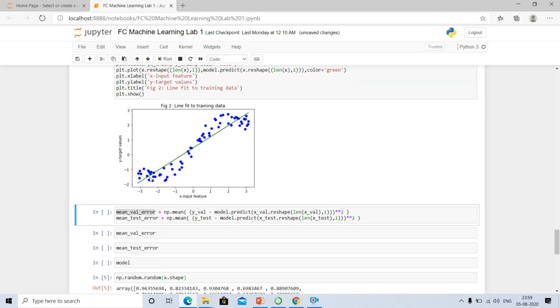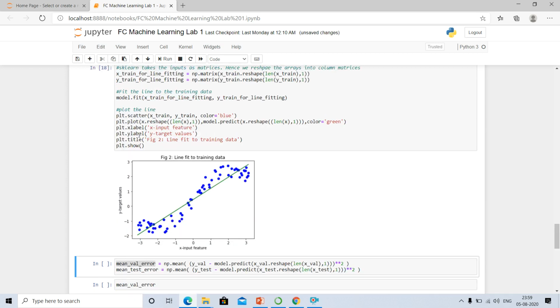So this is the fitted line, the best fit line, and you can see that here we have given x label, y label and title, all those things like in the last graph. Here the model prediction is there, and I have given the color green. So this is my linear regression predicted line fit.